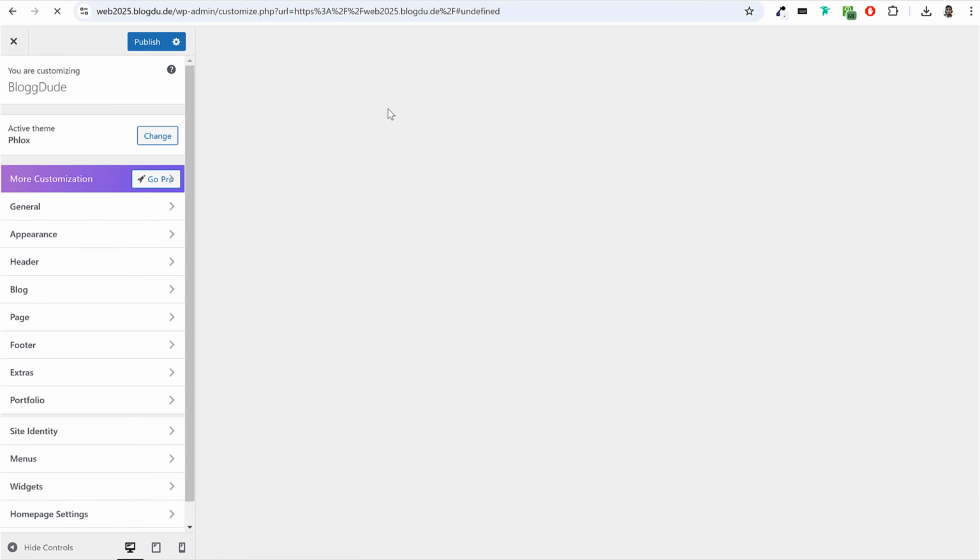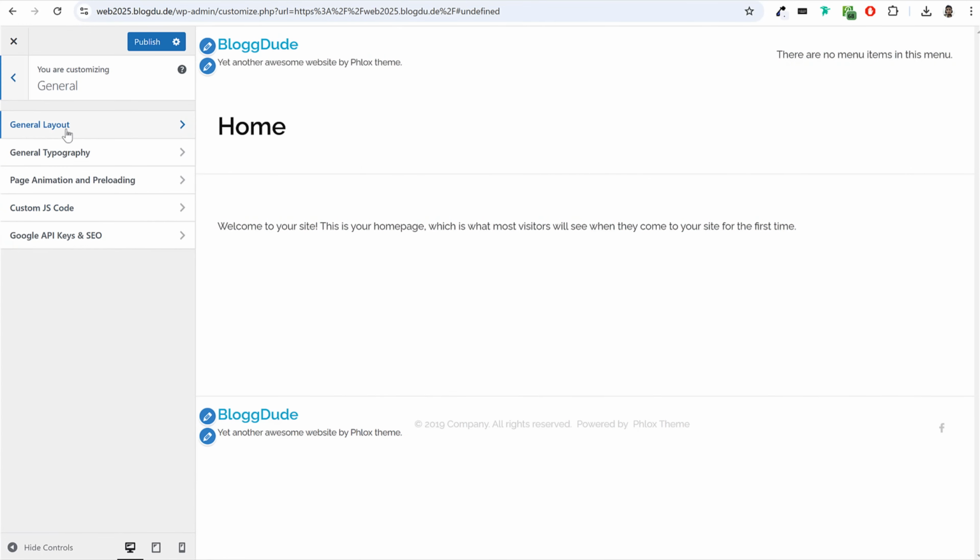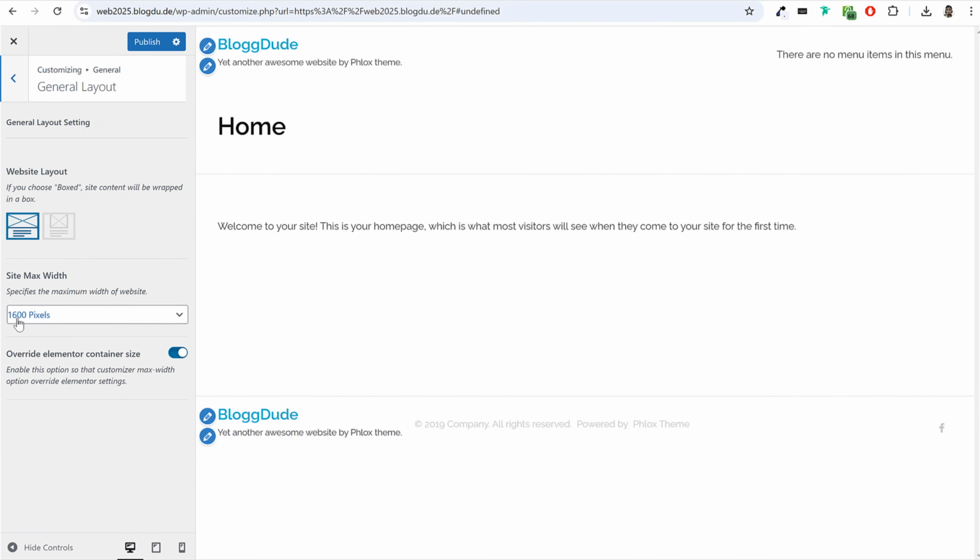First of all, we'll change the most important, most basic thing. We'll change the content layout. So for that, click on general. Under general, click on general layout, and by default you can see it is 1600, which is very wide. We want to select 1200 pixels. Select this and click on publish.